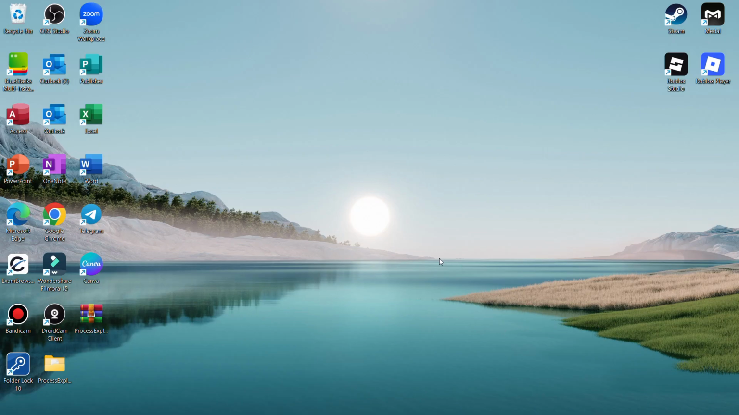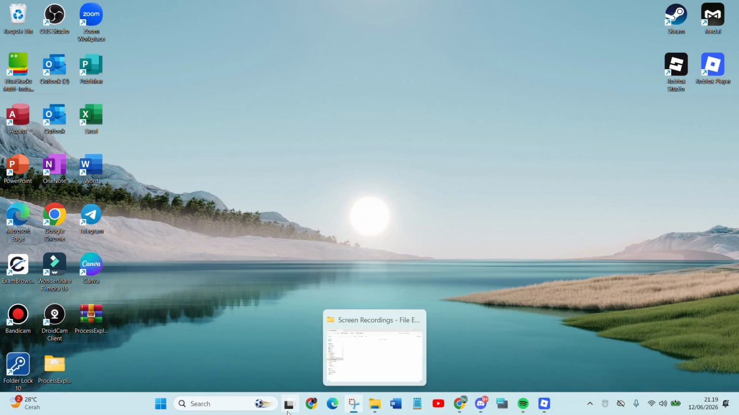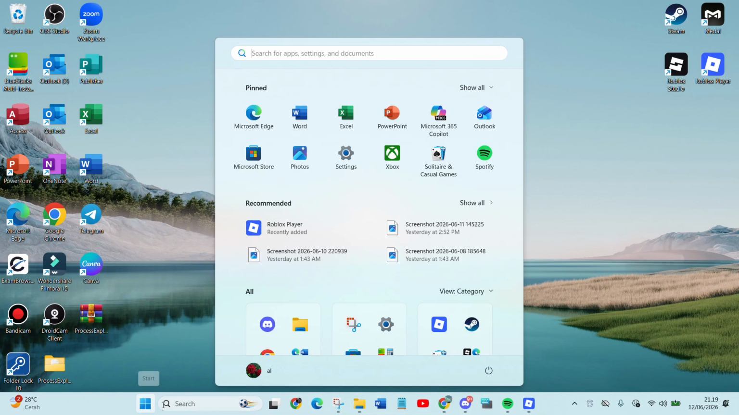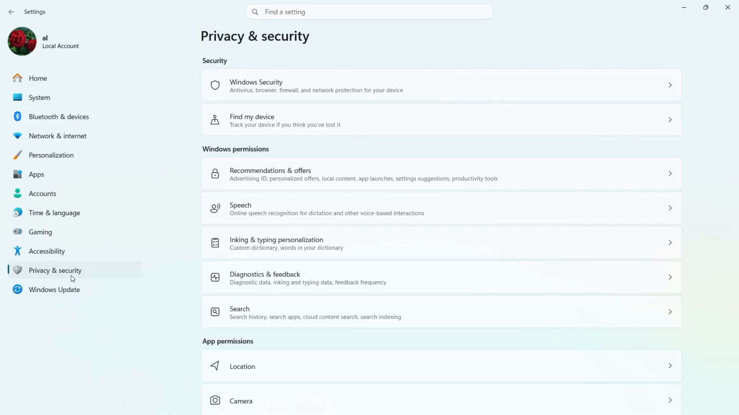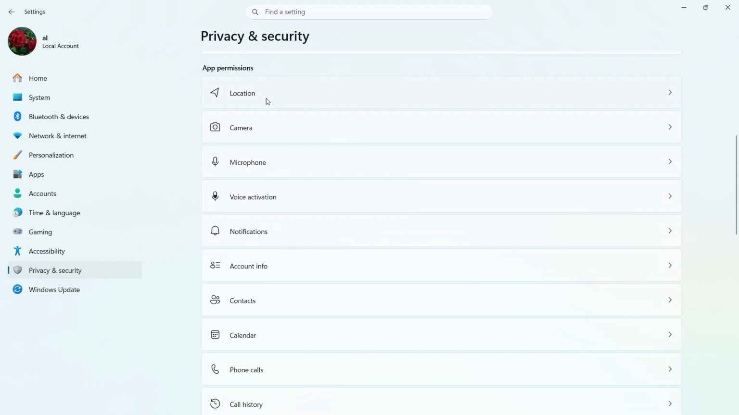It's very simple. First of all, you can go to settings. You can select on your Windows start menu. After that, you can go to settings. From settings, you can go to privacy and security. And from here, you can just scroll down to app permissions. You can select microphone.